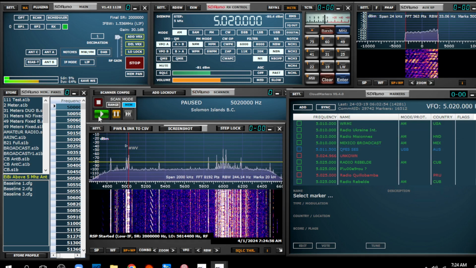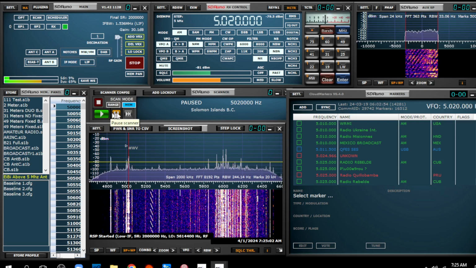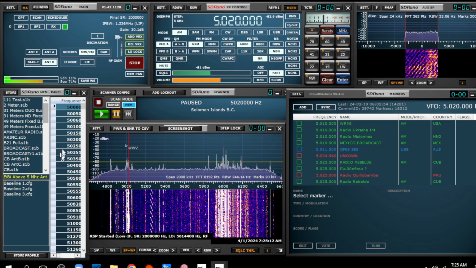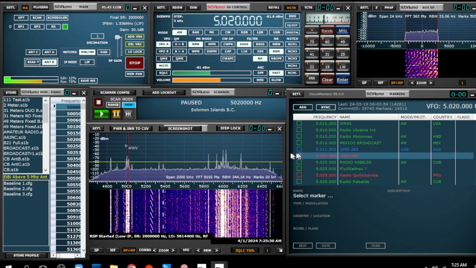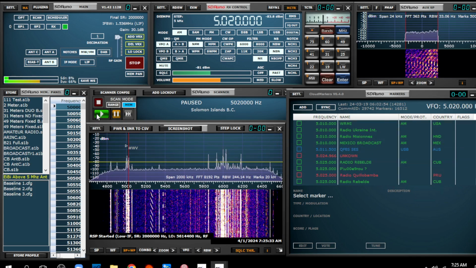And what you want to do on scan, if you want to continue where you left off, you have to hit pause. If you hit stop to listen to a station, it's going to reset back to the beginning of the database. And it's using this database right here, which is my EIBI above 5 megahertz on antenna B. Okay, where were we? We're going to scan some more for a few minutes and watch this over here. And if I see one I like, I'll try to mark it.